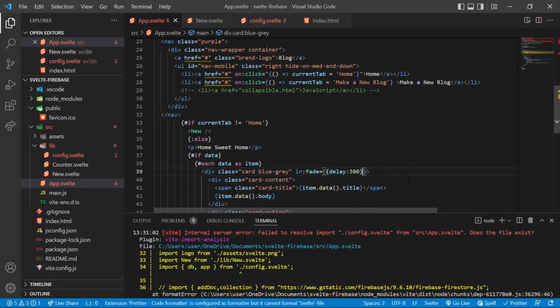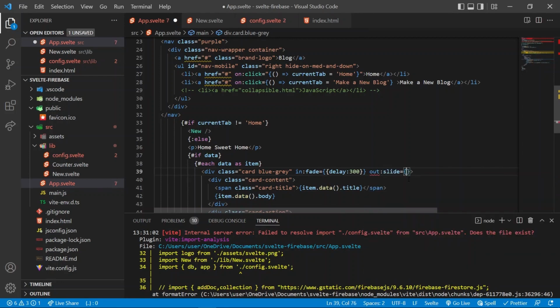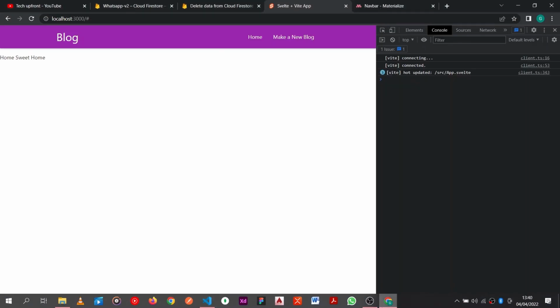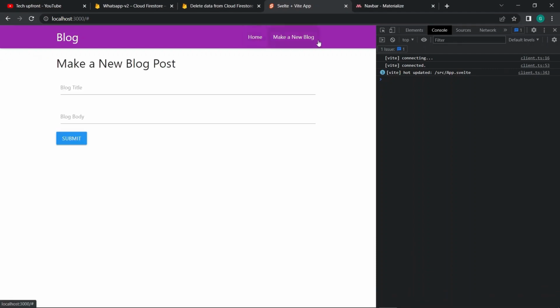Save. Then we can say out:slide. You can just pass in out:slide. You don't always need to pass in configurations. So save. So let's make a new blog.